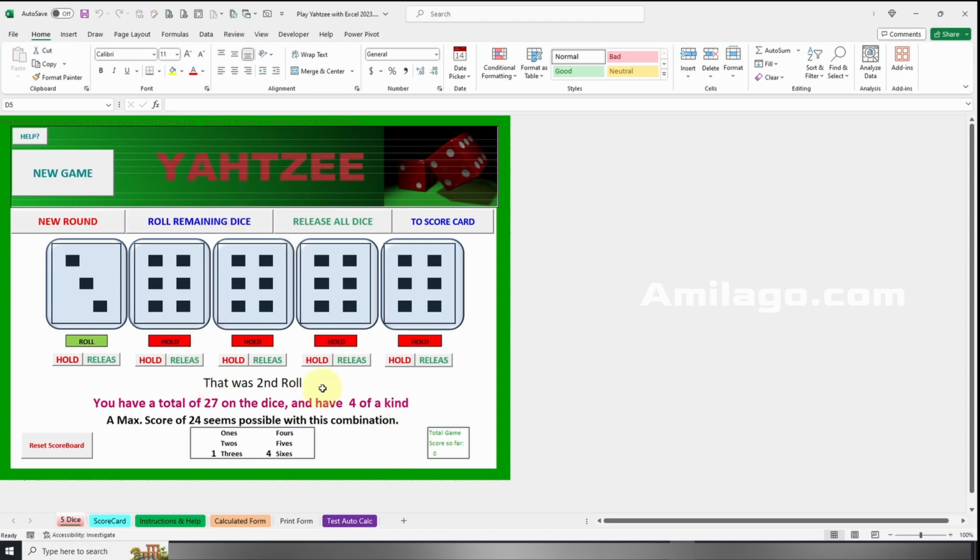A 3. And the game indicates here the status of your turns. We have a third go. And that was the third and final round, and we go to the scorecard.